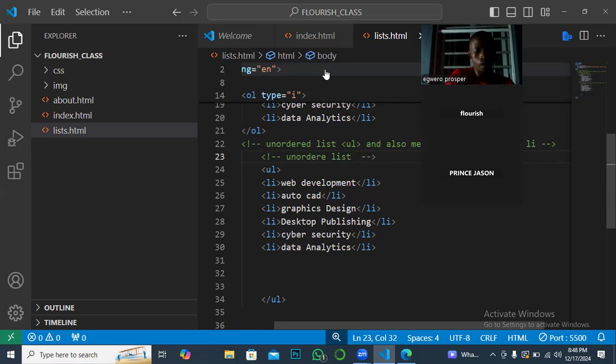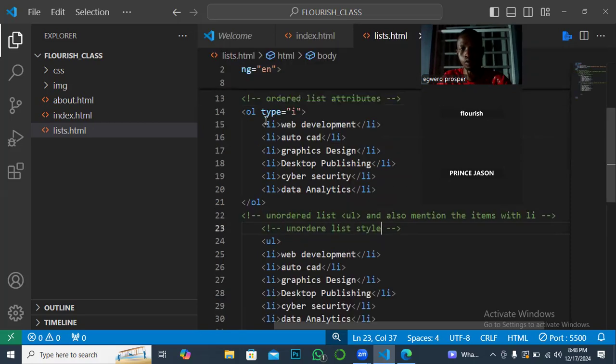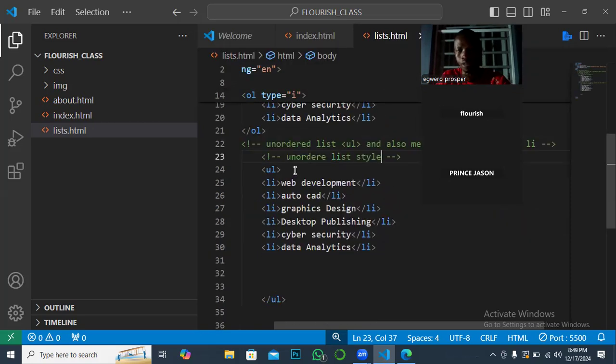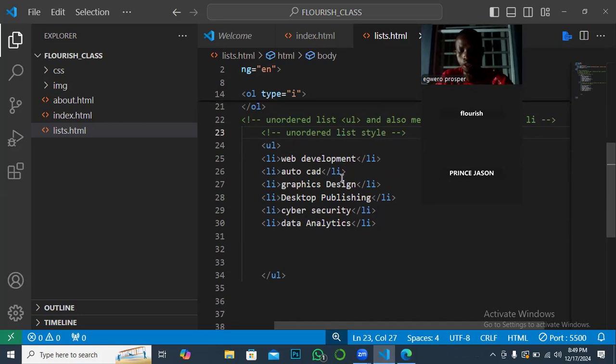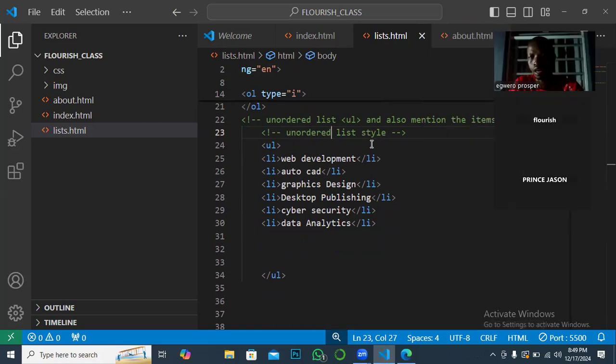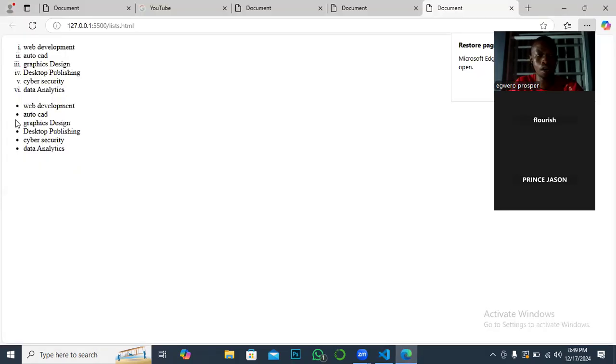Or let's say we cannot call it attribute because here we are using CSS to update the marker instead of using an attribute. So we refer to it as unordered list style instead of attributes. Now, to achieve this, we are going to use a CSS property called list-style-type. That is the CSS property we are going to use to update the marker of our unordered list.